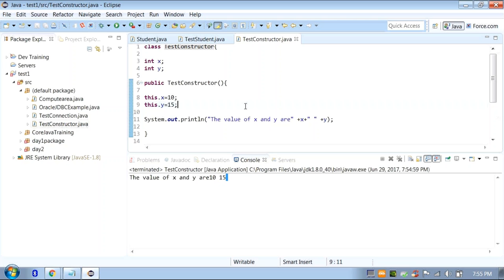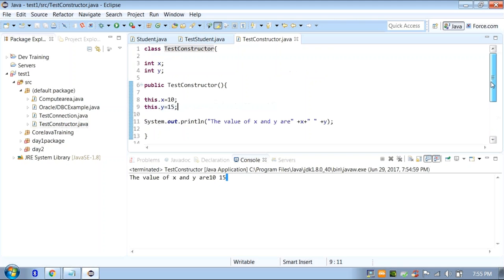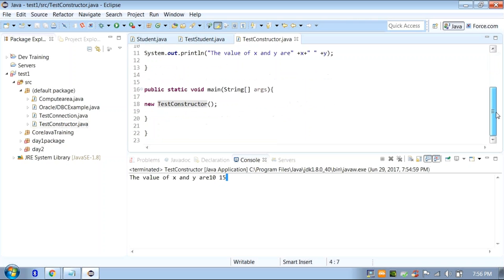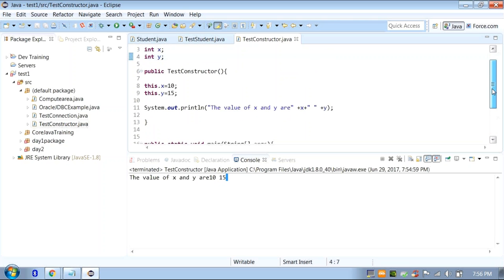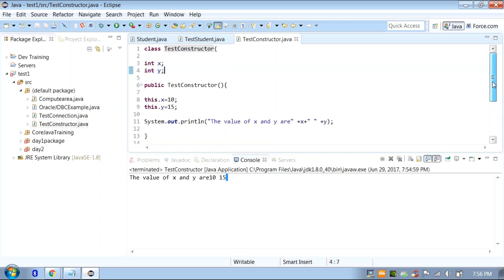The constructor, does it always have to be before the main method? Can you please repeat yourself? The constructors, does it always have to be before the main method? Yes. Okay. The constructor will always be before the main method, or if you have any other methods, you will keep it. That's the standard way how you code.